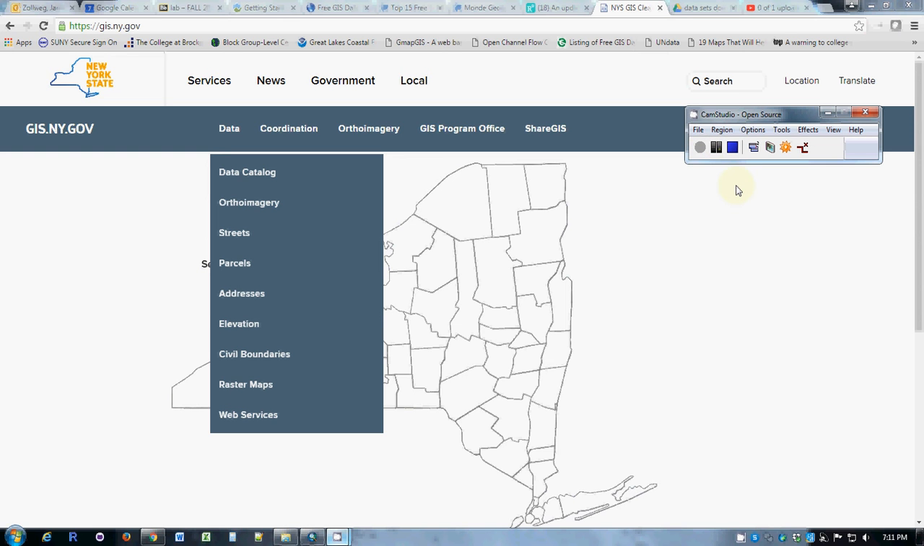Continuing with the use of the New York State GIS Clearinghouse, right under the data menu, there's another data set which I asked for somebody to download called Civil Boundaries. Civil boundaries are the boundaries of towns and villages and counties and other municipalities. Those are called civil boundaries.